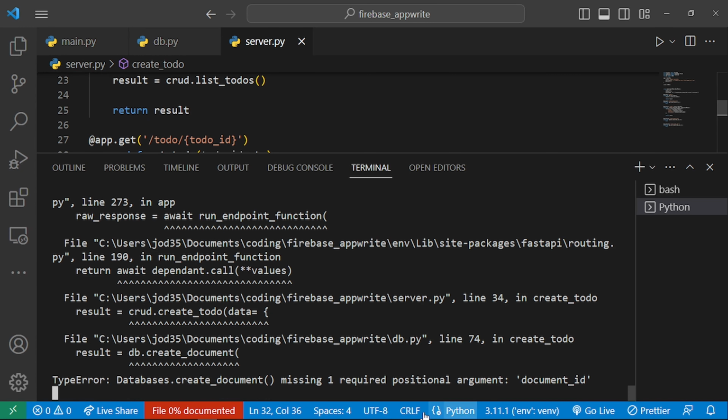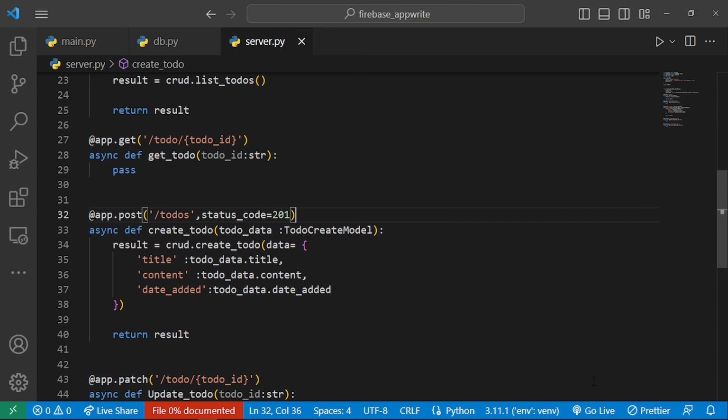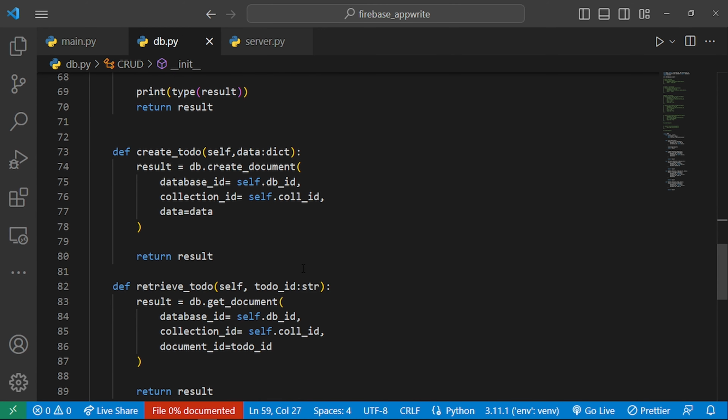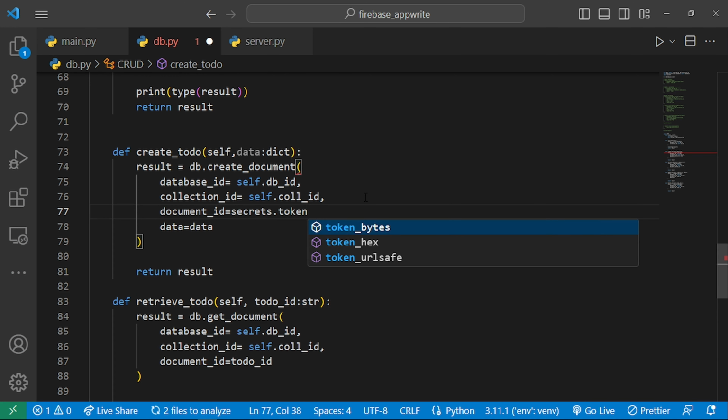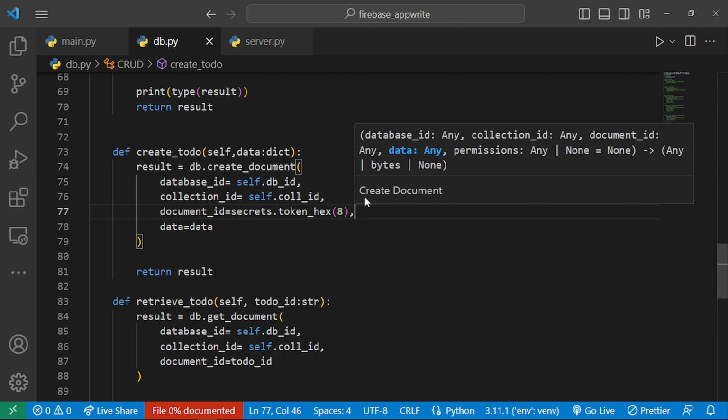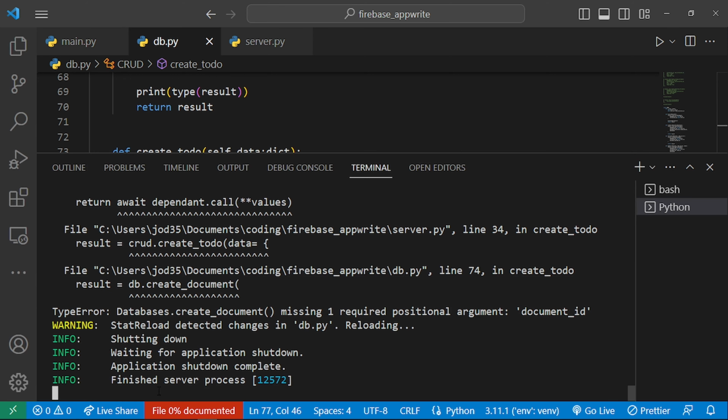So we actually don't have the document ID, which I forgot. I think we need to go back to our CRUD class. If we go back to our CRUD class, we need to provide that document ID. So say our document ID is going to be secrets dot token hex, and then in this case we shall provide 8 bytes as the number of bytes. We shall also provide a comma right here, and that will reload our server.